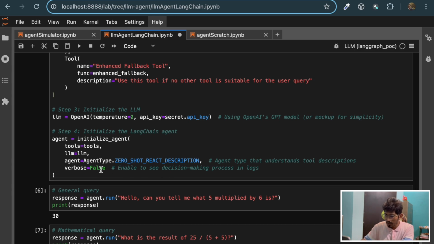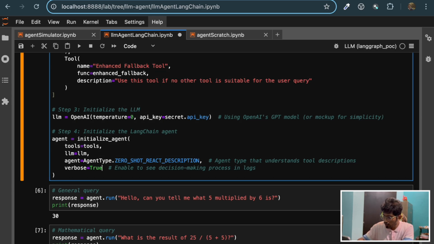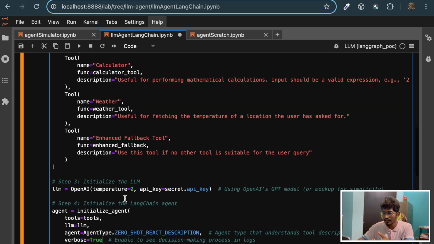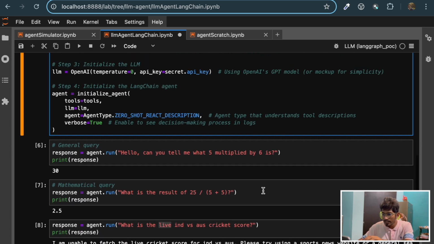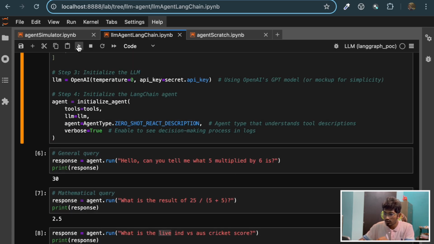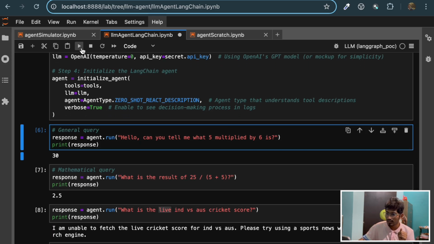Now let me just make verbose true, so that we'll understand the different internal steps, right? How it was able to decide that I need to call the calculator tool for this, and I need to call the weather tool for this. We'll see how it was able to do those things. If I keep verbose true, it will give us the detailed internal steps that it is performing in order to reach the particular solution.